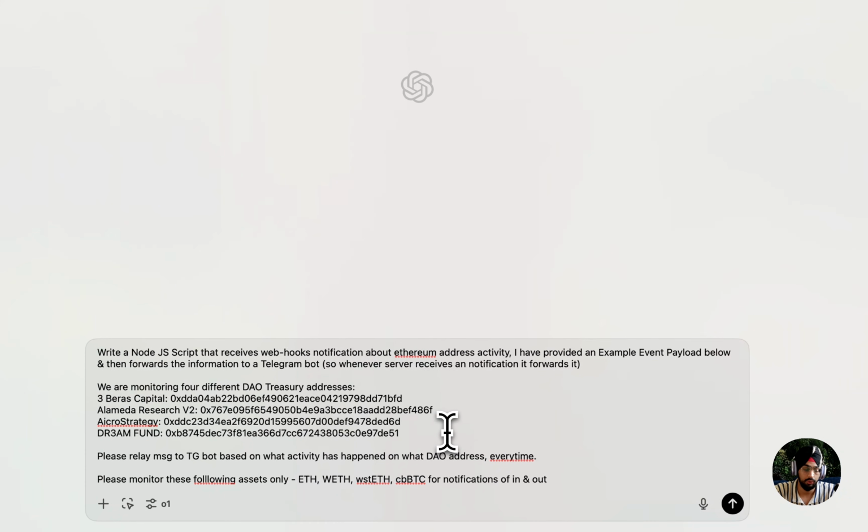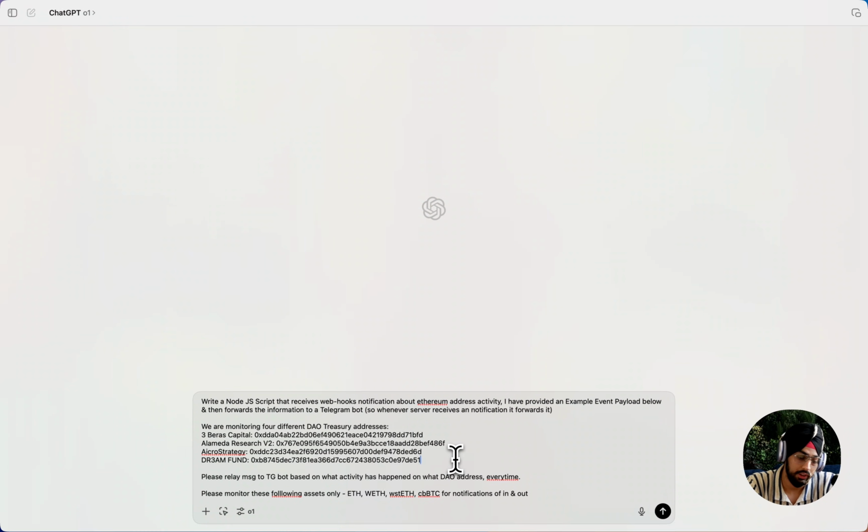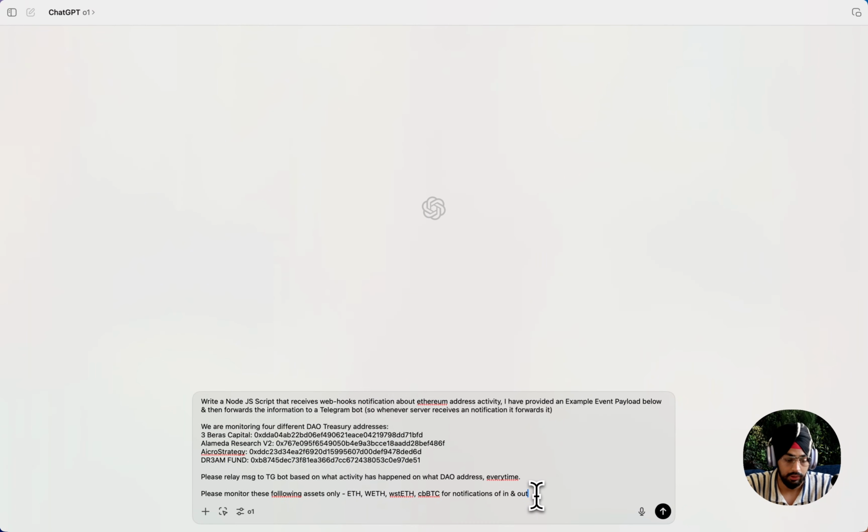So I provided the four different DAO treasury addresses that we want to monitor, so that ChatGPT can recognize which treasury address is dedicated to which DAO, and send a custom notification. And then it is going to send a notification to the bot accordingly. We will only monitor the following assets, which are ETH, rETH, the Coinbase ETH, and the Lido ETH, for notifications of in and out, because there might be some spam tokens that will be sent to that particular address, and we don't want a notification of those transactions. Okay, cool. So let me just also paste the event payload and let's go.